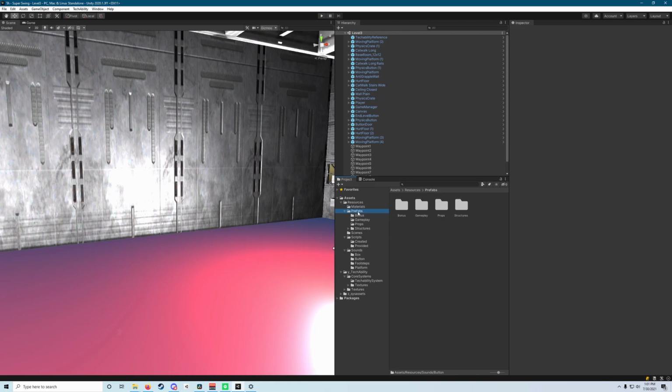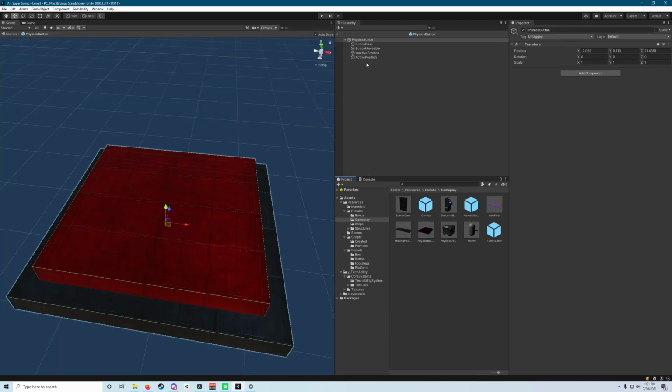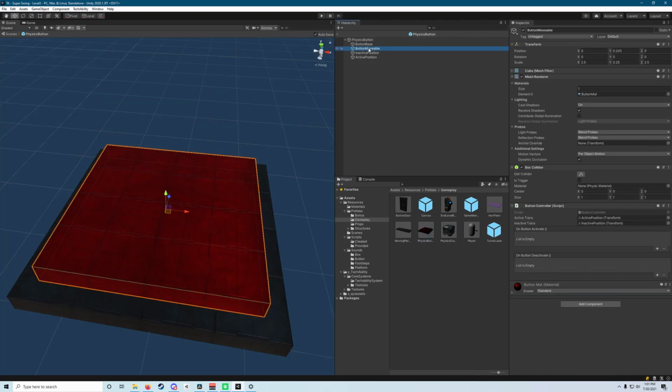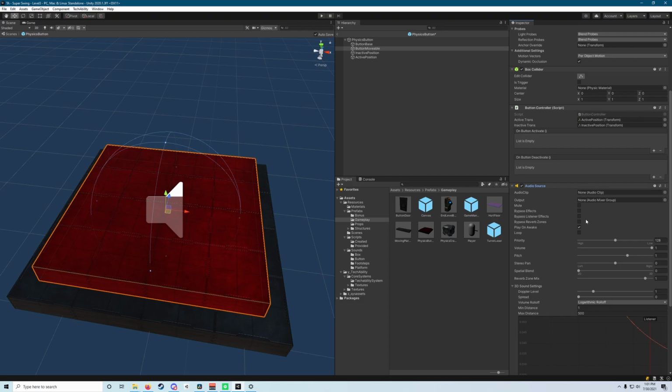So what we can do is find our button prefab. It's going to be in the gameplay folder, that physics button there. Going to open that up and find that button movable script. Before we open up our script here, we want to go to add component and we're going to search for an audio source. There we go. And we can leave that as is. We're going to make sure we open it up, though.